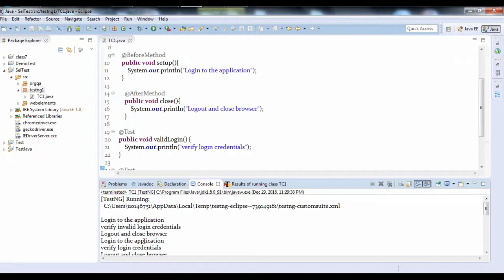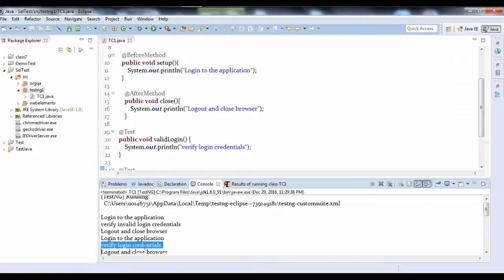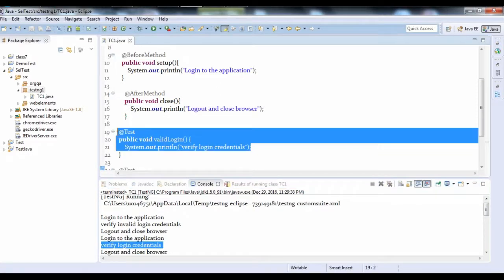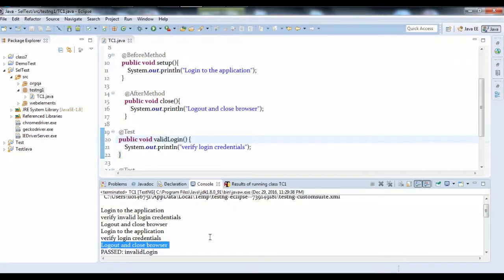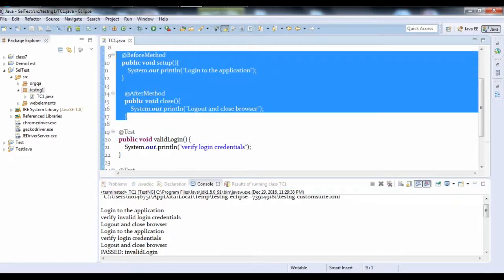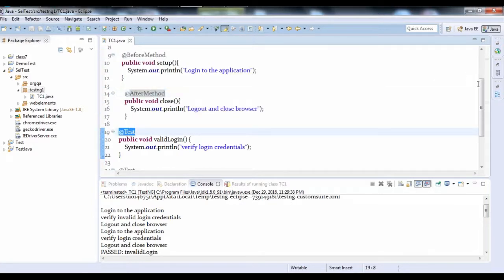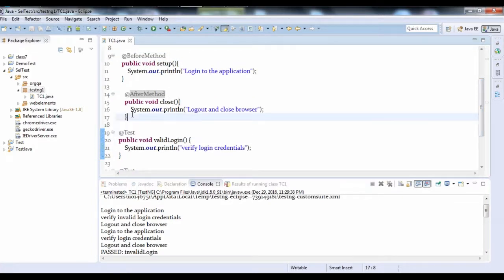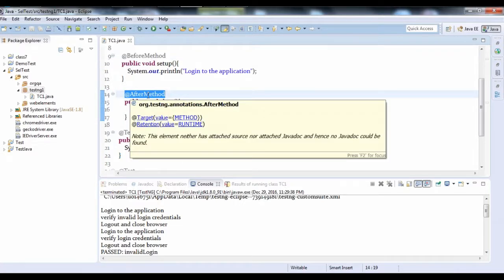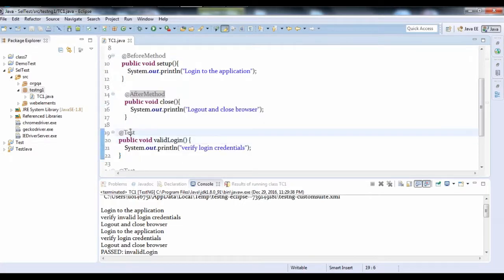Now again it logs in, and verify login credentials means the valid login credentials. Then it logs out and closes the browser. If you see, this before method and after method executed twice because there are two test methods. So before method and after method will always run before and after each test method.